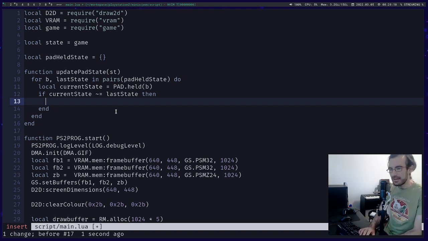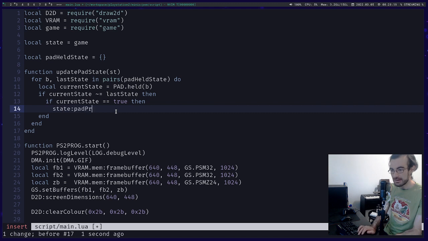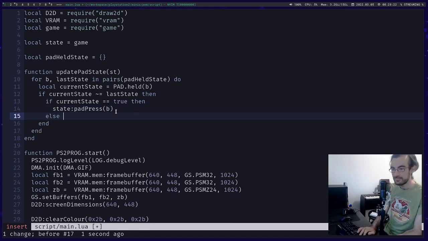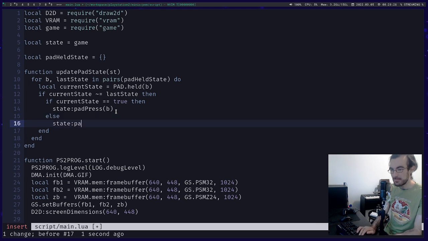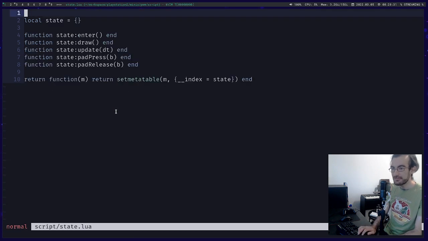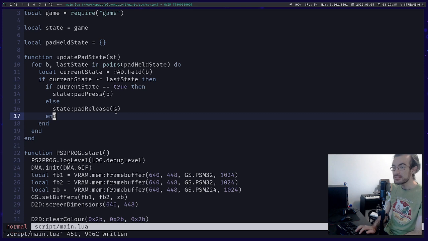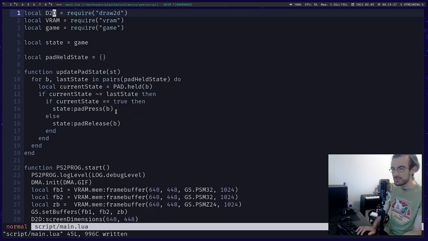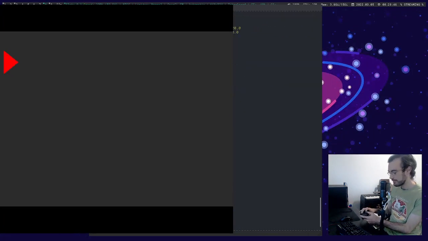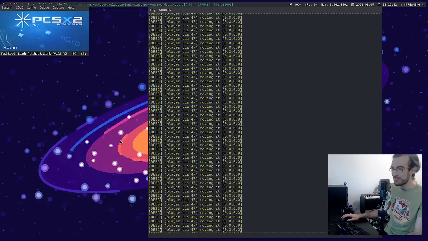Cool. Okay, so if current state not equals last state, if current state equals true, then state pad press B, else state pad release B, end. Now, I believe we actually defined these, and we did. Pad press, pad release. We haven't used them yet, but we defined them. So if I run this, it shouldn't blow anything up. And cool, okay. So nothing broke. That is a low bar to clear, but nothing broke.